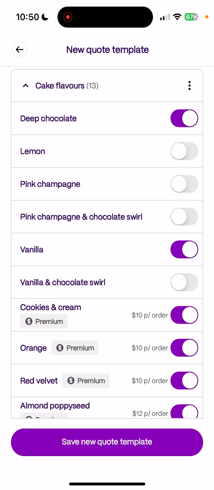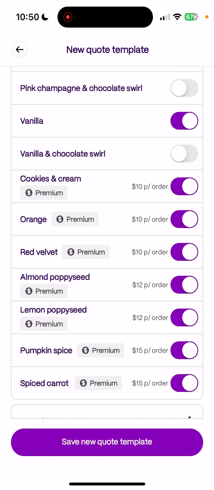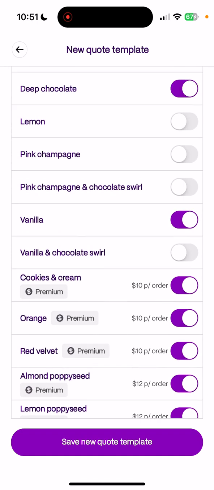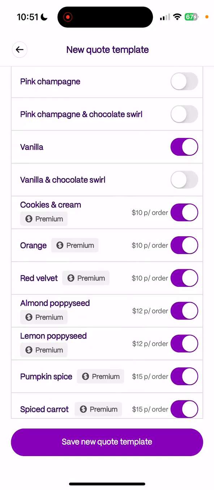So deep chocolate and vanilla is turned on, and you'll also see down here it's pulling through my premium options from when I set up my standard categories. If I leave all of these purple switches on, then when we send an offer to a buyer, the buyer is going to be able to choose any of these. He or she can choose the deep chocolate or the vanilla at no extra charge. But if they end up choosing the cookies and cream, for example, that's going to put an additional $10 on top of the base price. That would essentially take an $80 base price to $90, and so on and so on.